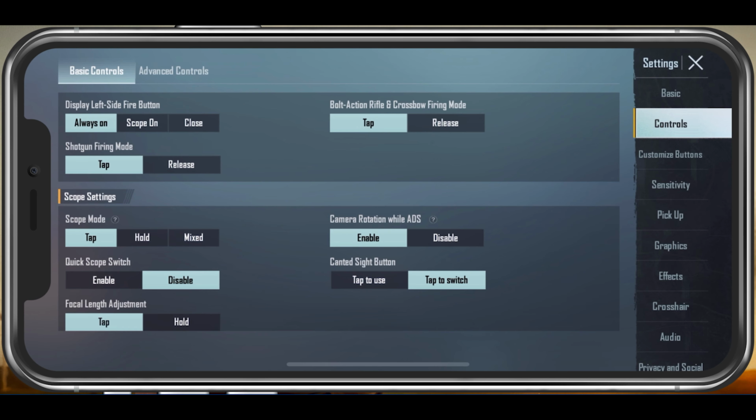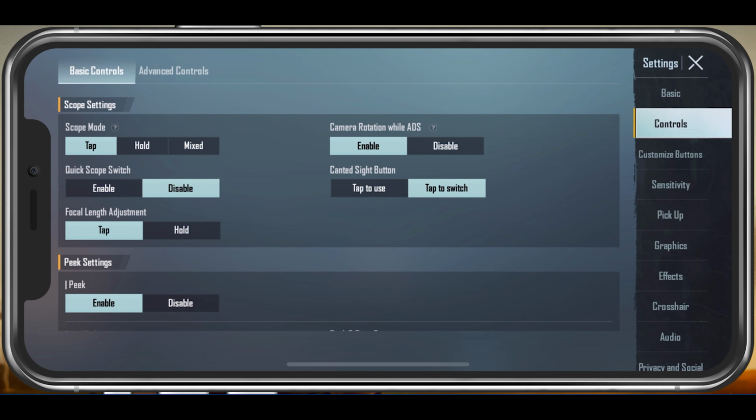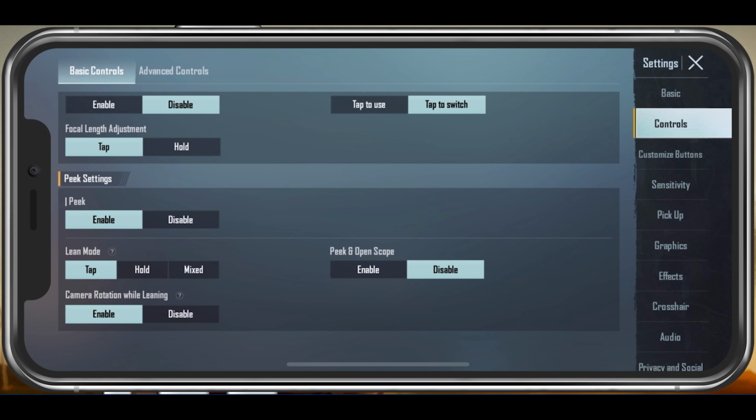In your scope settings, make sure to enable the camera rotation while aiming down sights option. Below, enable the peak setting, which will help you a lot while playing the game. Set the lean mode to tap and enable the camera rotation while leaning option.